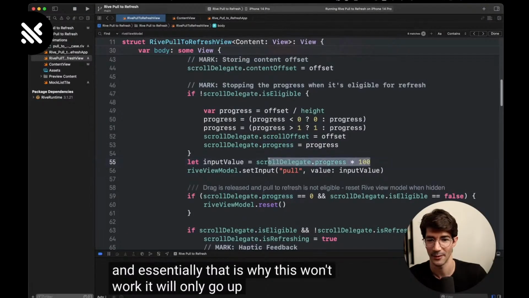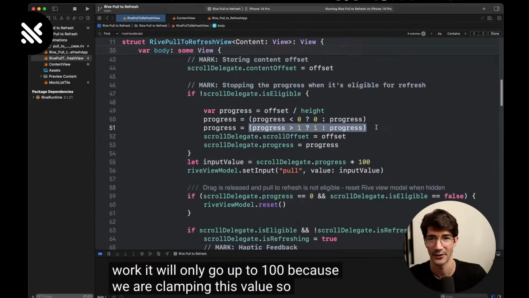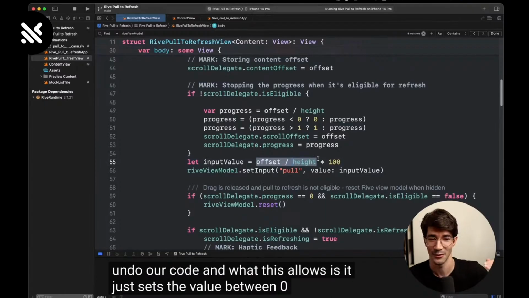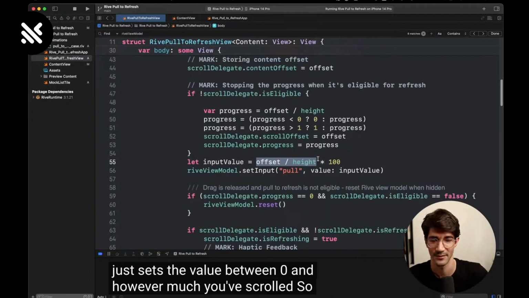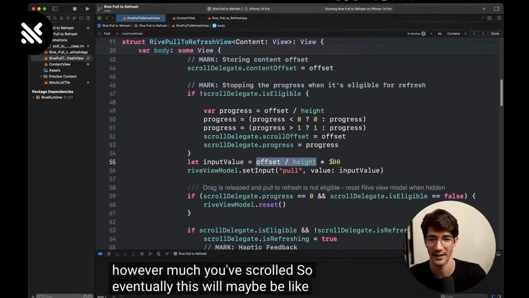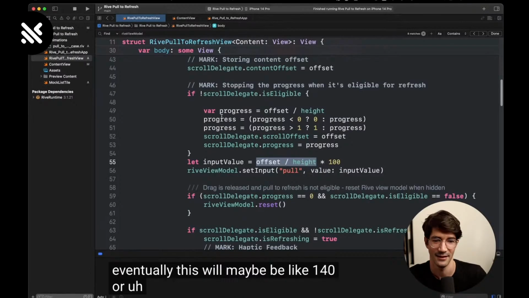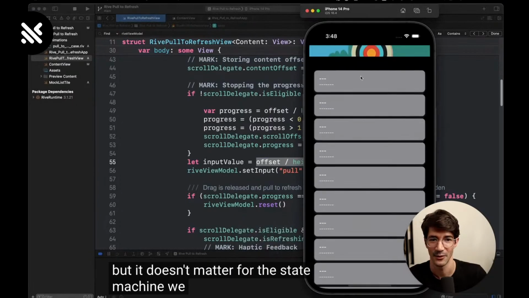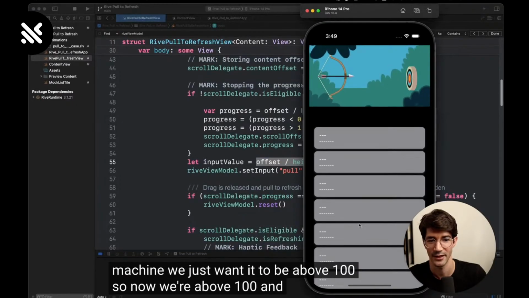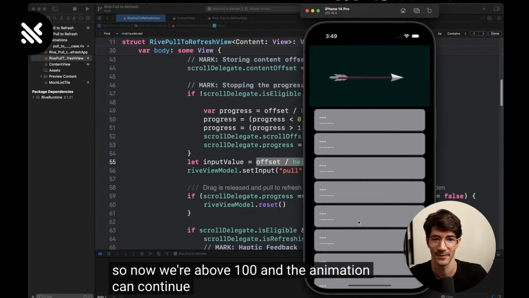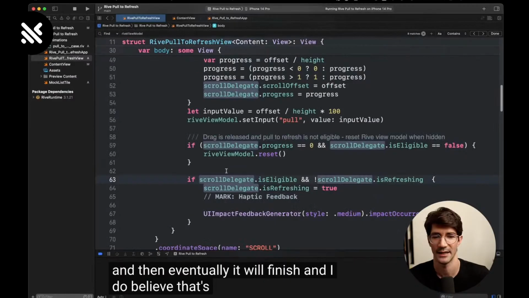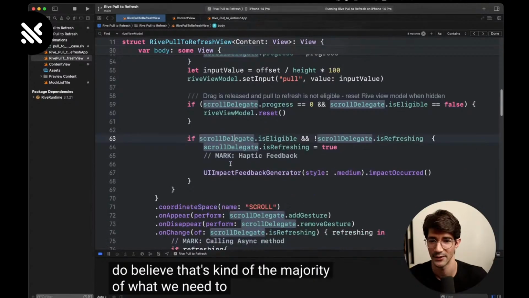It will only go up to 100 because we are clamping this value. So let's just undo our code. And what this allows is it just sets the value between 0 and however much you've scrolled. So eventually this will maybe be like 140 or however much you scroll, but it doesn't matter for the state machine. We just want it to be above 100. So now we're above 100 and the animation can continue. And then eventually it will finish. And I do believe that's kind of the majority of what we need to understand with this code base.